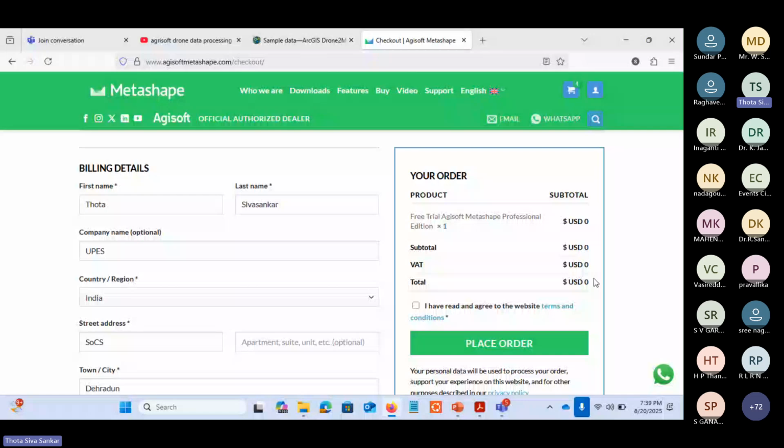Once you complete this process, you usually get a code along with the link to download the specific software. The software is available in different formats. For Windows, you get the MSI version, whereas for Mac and Linux, versions are also available from Agisoft. So this is Agisoft Metashape, and it appears in your system.